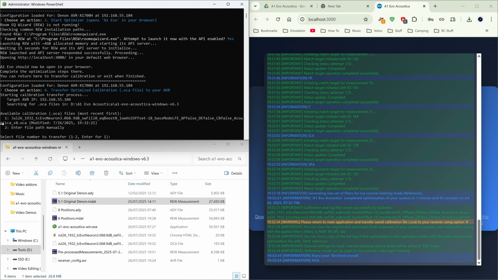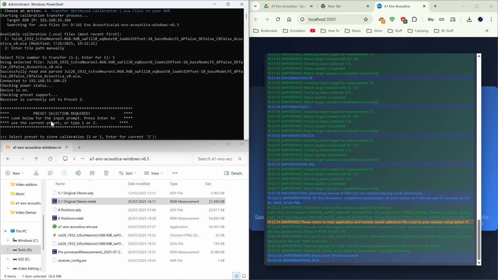And available calibration files, it'll do the most recent first. So as you can see, July 26, 1932. If you've got multiples here, it will list them, as it says there, recent first. So I'll select the one. You don't have to enter the file path manually. Okay. So one, because I'm going to transfer that one across, press enter, and it will ask if your receiver has different presets, it will check that.